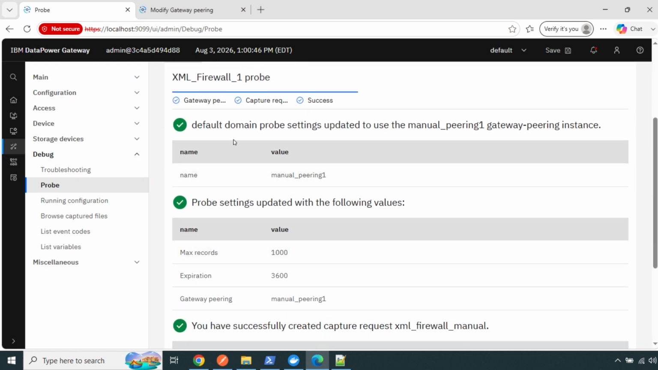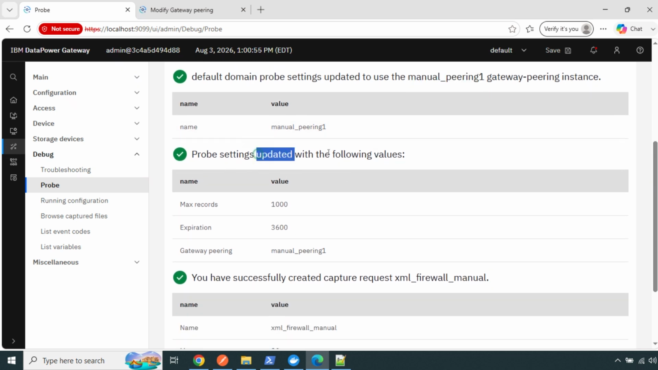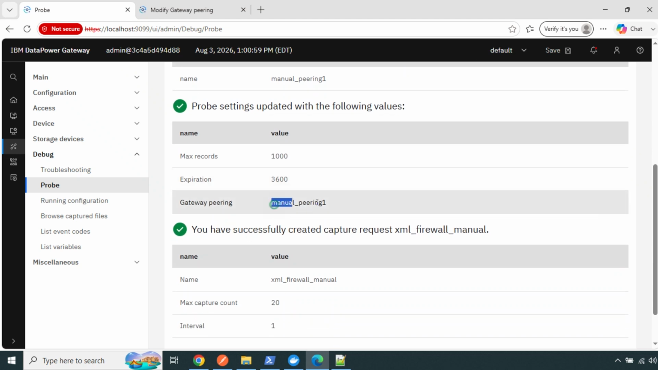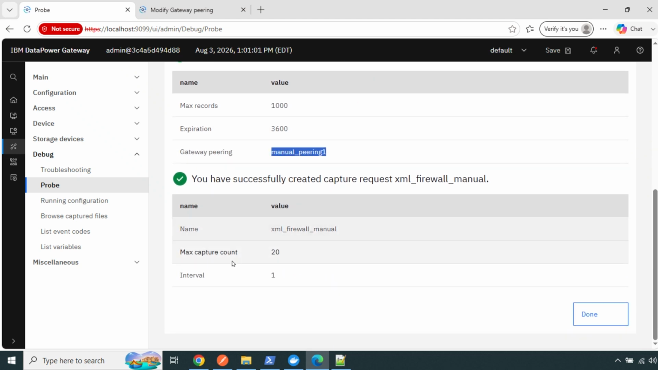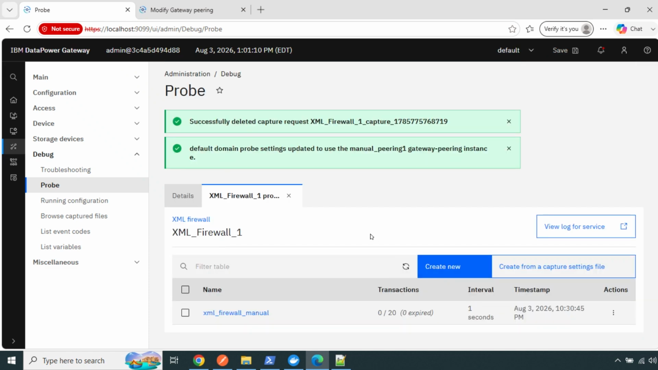Now you can see default domain probe settings updated to use manual peering. It's using this peering now. And these are the probe settings: max records, expiration, and gateway peering. It's using this. And the capture request, max capture count is 20 and interval is 1. Done. Now it's created.